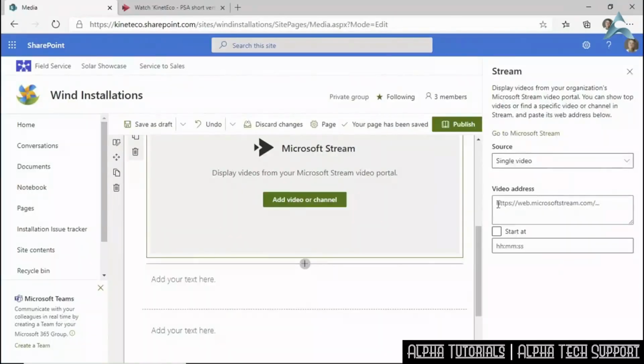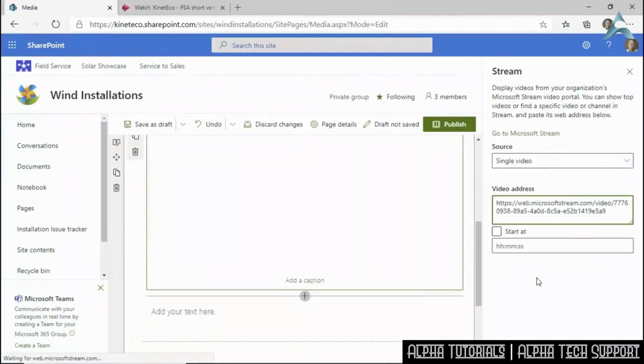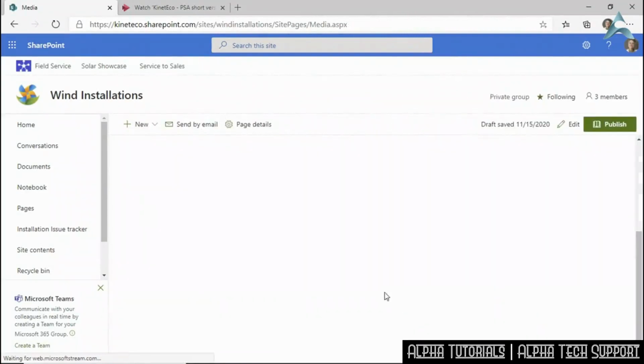Come back. Control V to paste that address. There are a couple of options here. If I wish, I could start it at a particular point in the video, but it's a short PSA and I'd like to show the whole thing. I'm going to save this as a draft again.